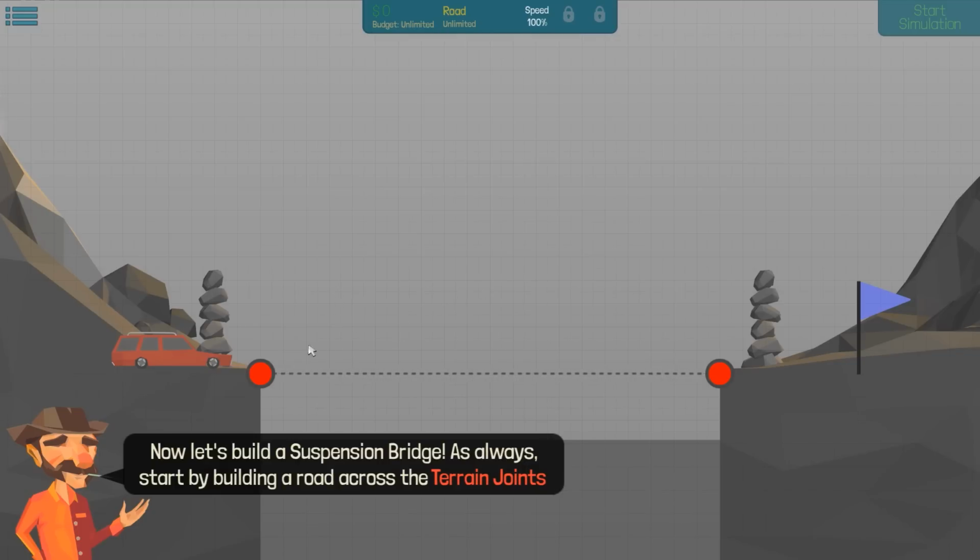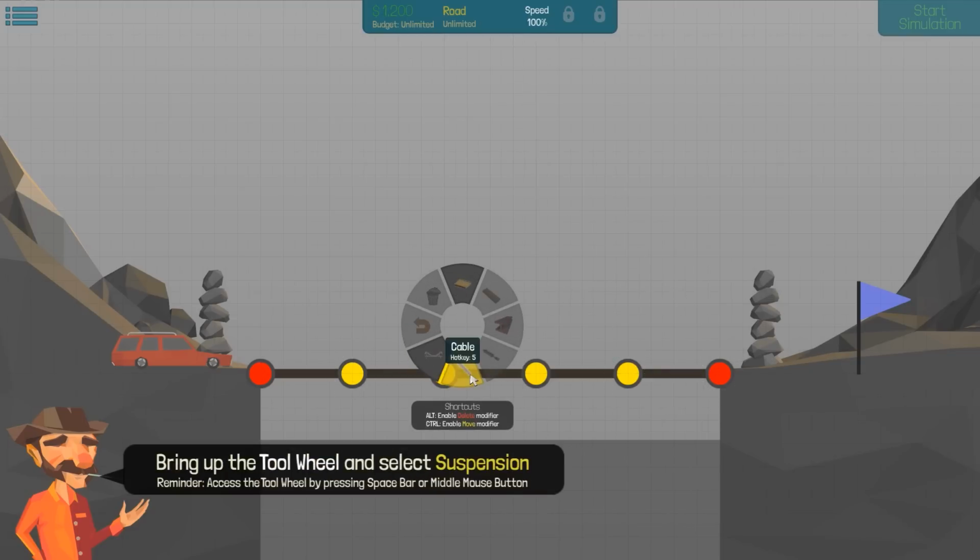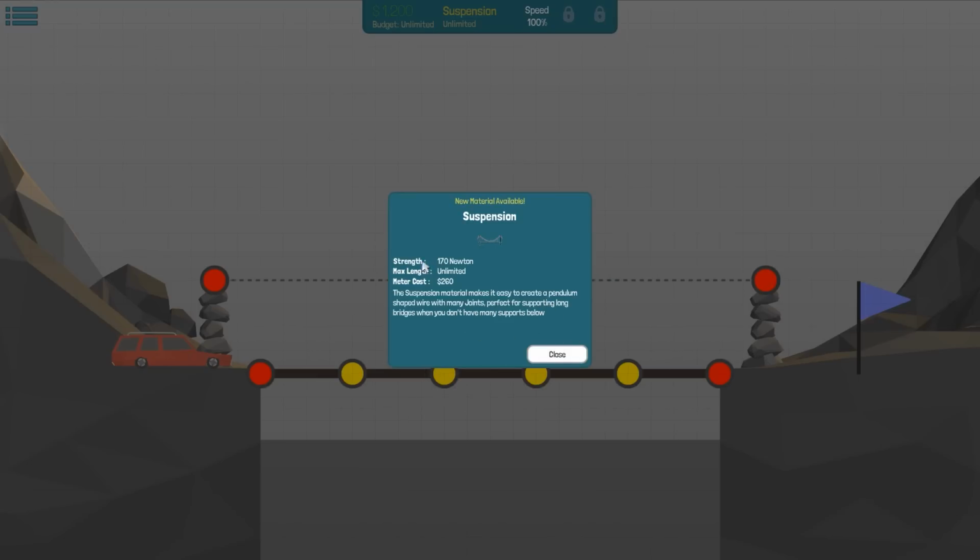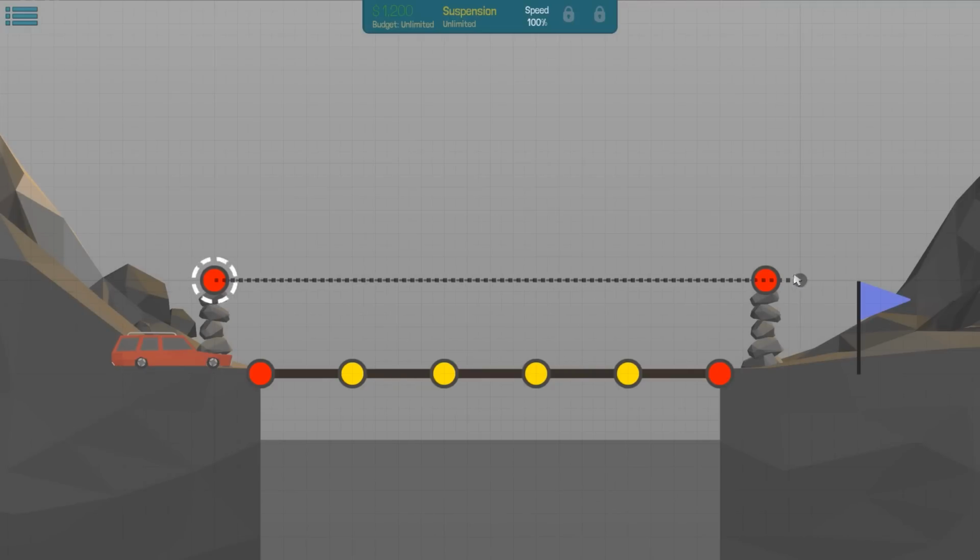So let's build a suspension bridge. We do a main road across. Terrain joints. Cable. Suspension. Okay. Road. Okay, let's just do it. We're gonna go as far out as we can, and we have to bring up the suspension, which is good. Aha, new material available, suspension. Very good. So let's put that across here.